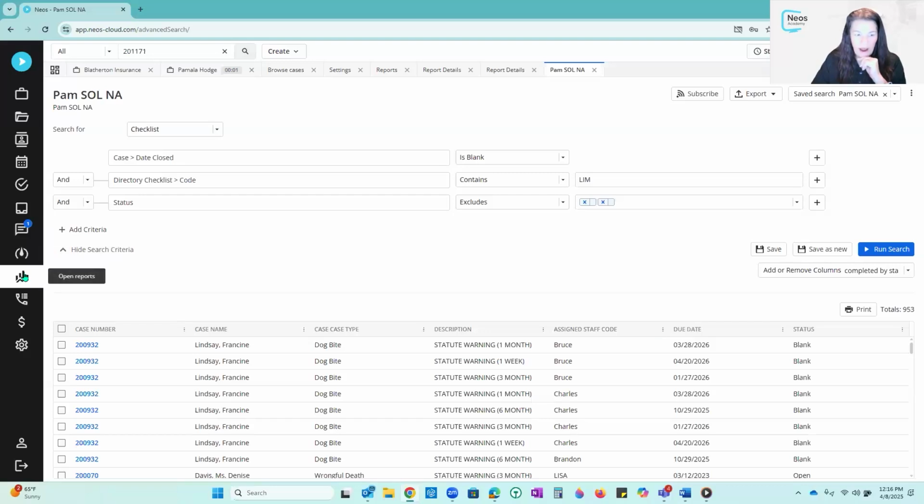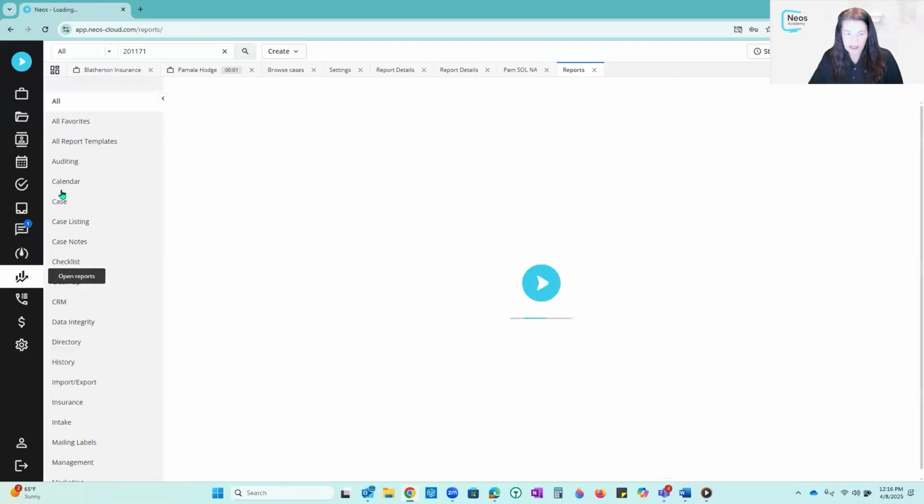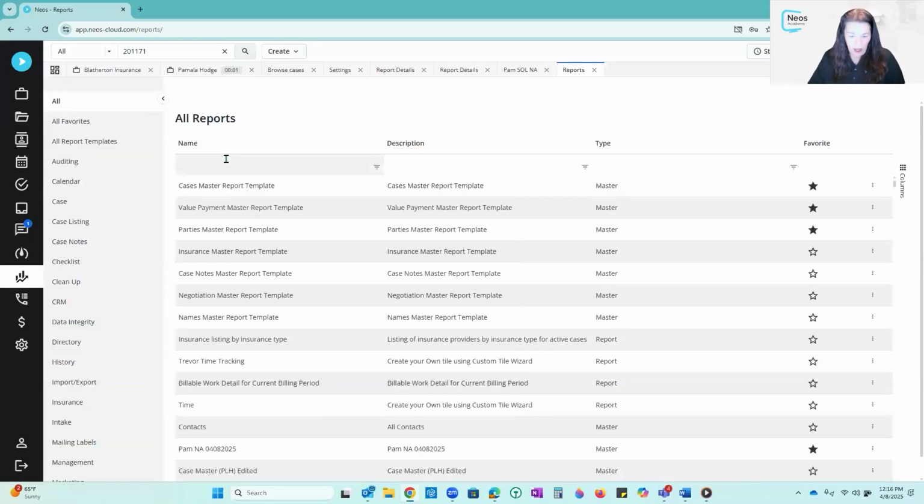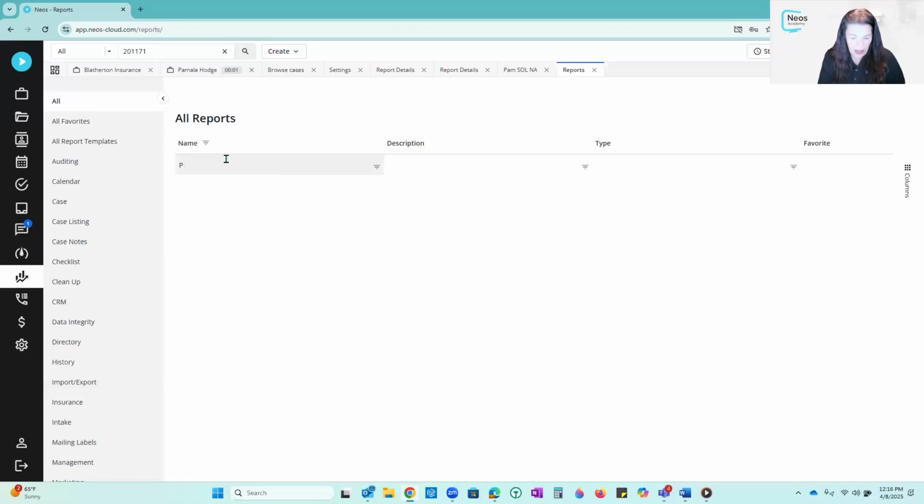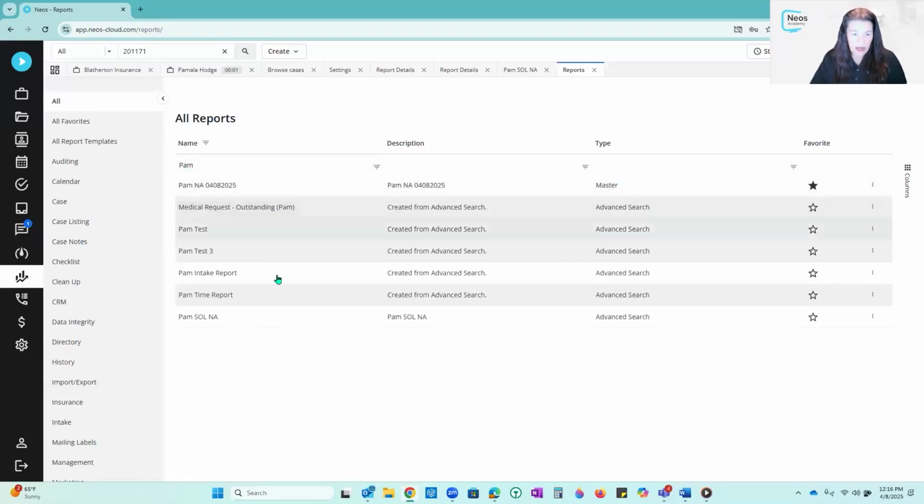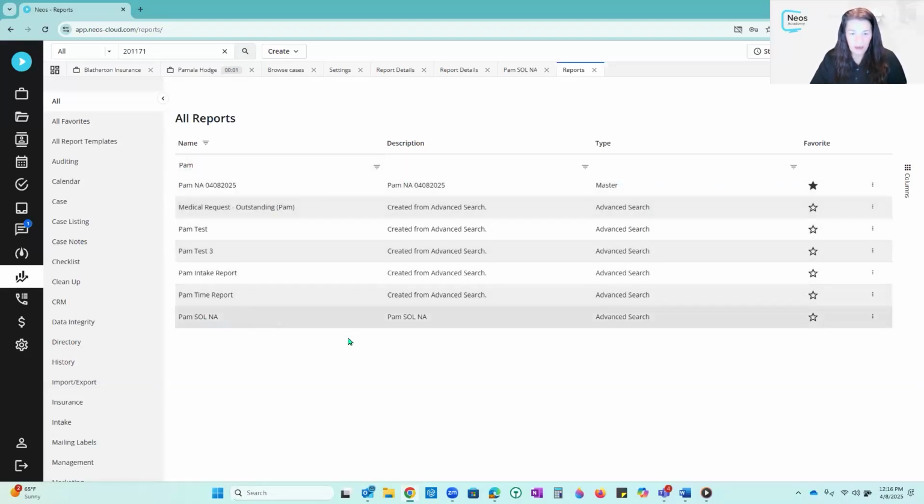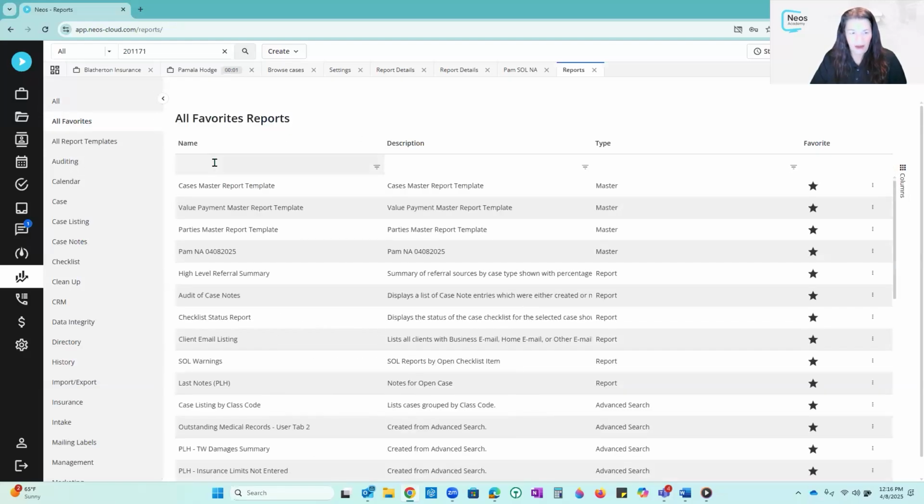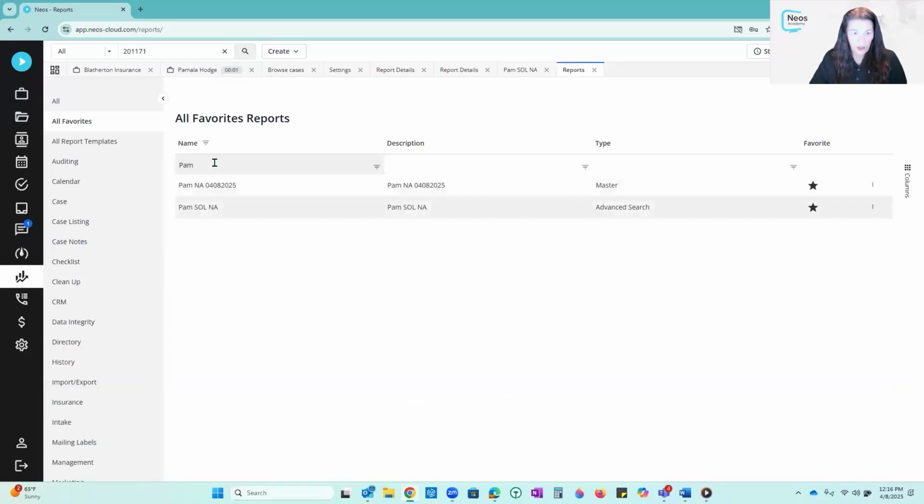Now, if I go back over to reports, I'm under all. I can type in my name and it's going to show me in a report. This is the report that I just created. I'm going to make it a favorite, and then I get to see that under my favorite reports. Okay, so here are the two reports that we created today. This one is based off of a standard report, and this one is based off of an advanced search report.